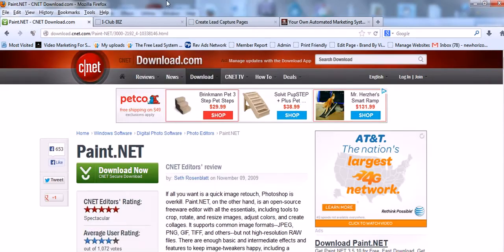Now, Paint generally comes with computers and it's listed in the accessories. Paint.net is an upgraded free version of Paint. And I recommend, because it's been recommended to me, that cnet.com is a reputable site to do downloads from, because some people will throw things on your computer that you don't want.